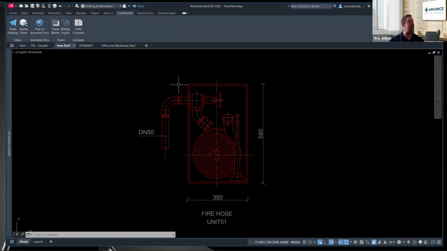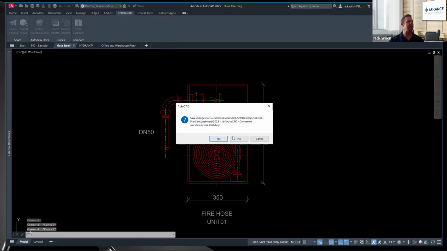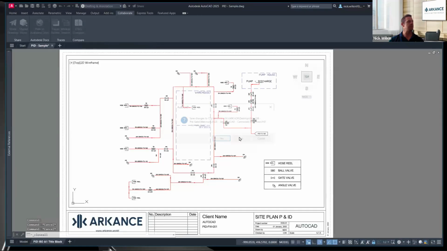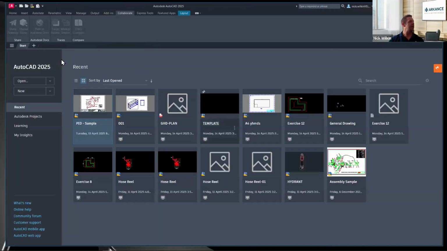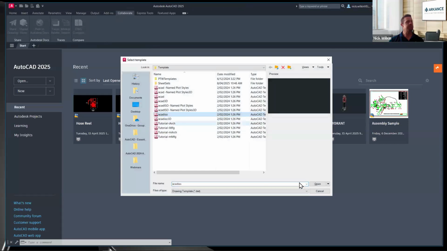The next one I want to show you is interoperability. So I'm going to close all these drawings and get a blank page. I don't need to save anything. All right, so I'm closing all my drawings. That's fine. And I'm going to actually open a blank template.